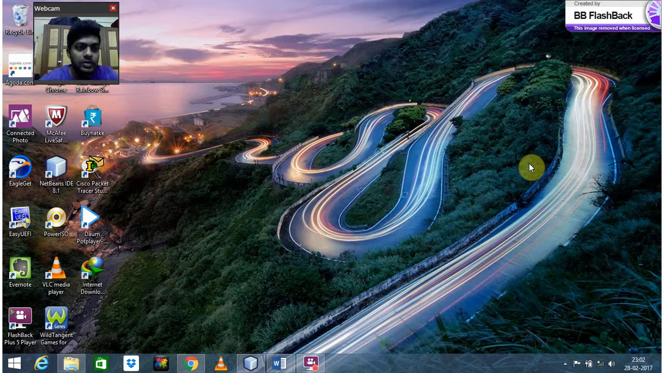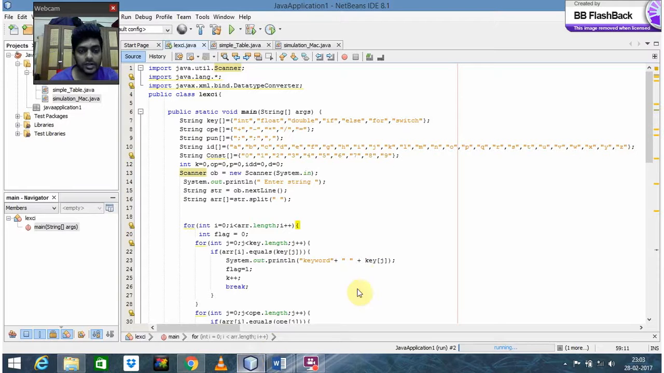I'll be explaining to you the first experiment in our compiler lab today. So basically the first experiment is all about token separation. When we enter a particular language, we'll identify each token and print the number of tokens as well. So let's take a look at the coding first.